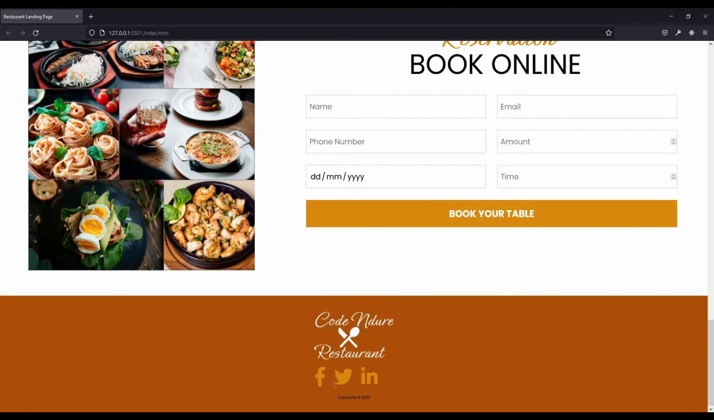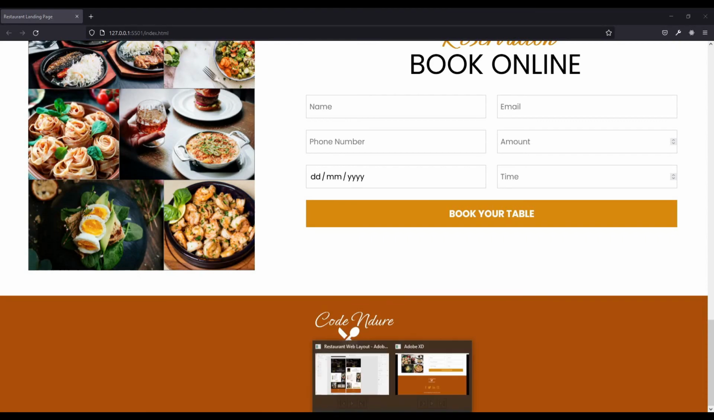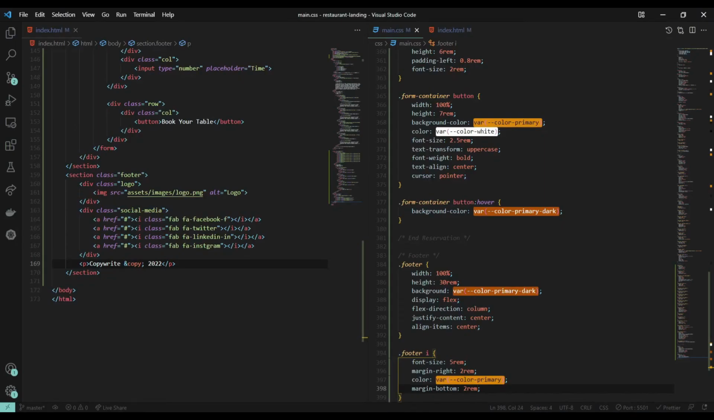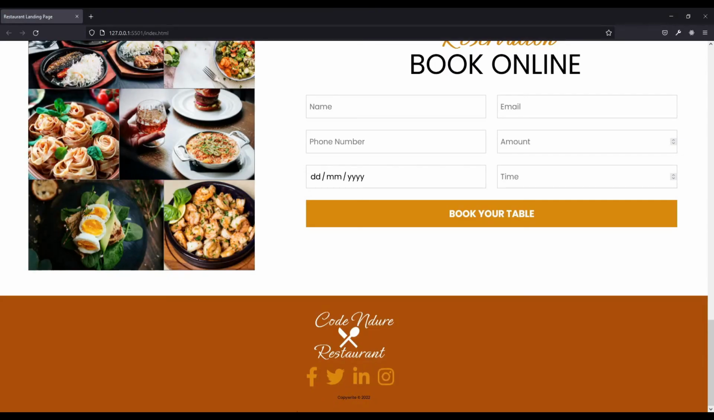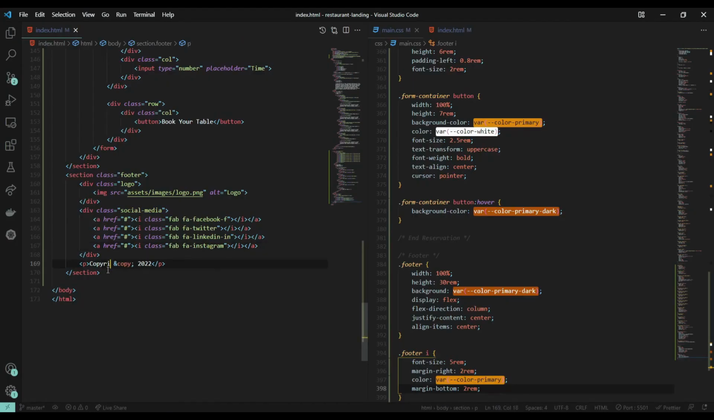Nice. I think we're missing an icon. Let's see which icon is missing. We're missing the Instagram icon. So this should be Instagram. There we go. So next we can work on styling the copyright. It should be copyright. Alright.